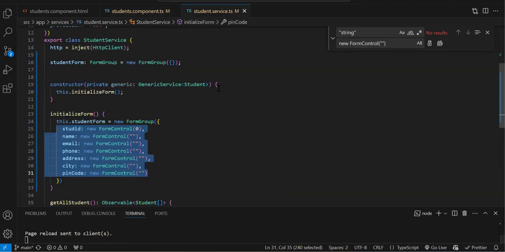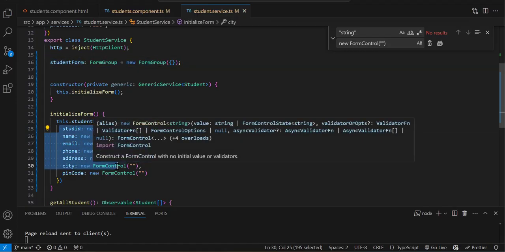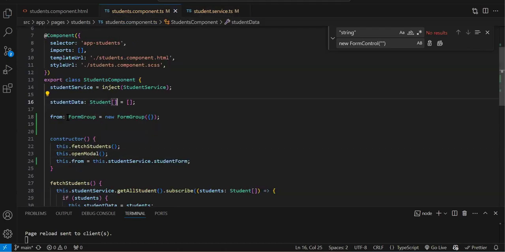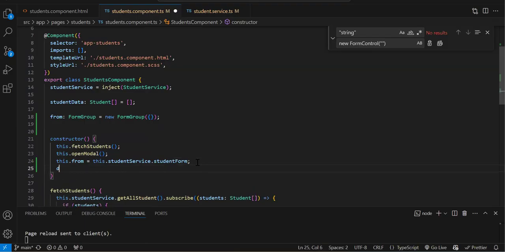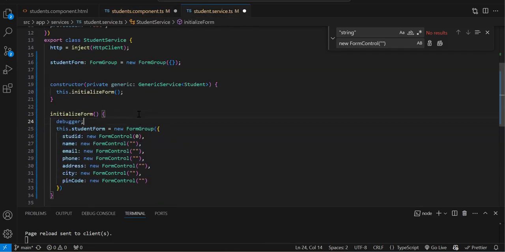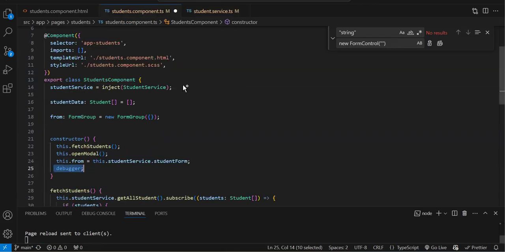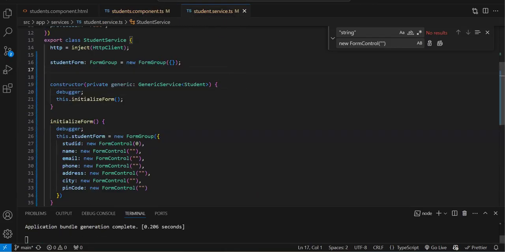So see, in the service we have created the form. Here we have initialized all the controls. And now in my component I have created a variable with data type FormGroup, just a normal form. But inside this form I'm assigning the instance of the variable from my service, which has all the controls created. Here also I'm adding a debugger, and in the service constructor also I'm adding a debugger. So just see the execution now.